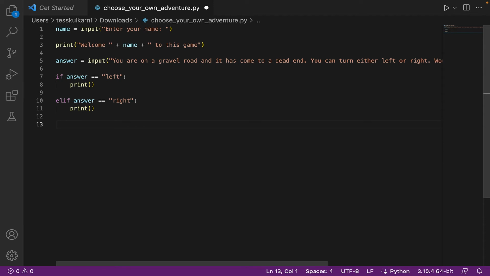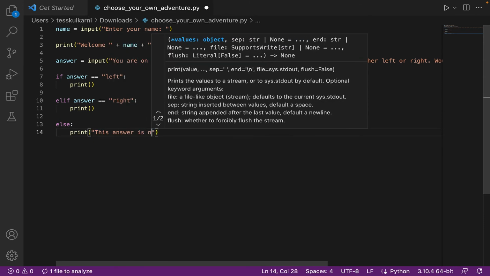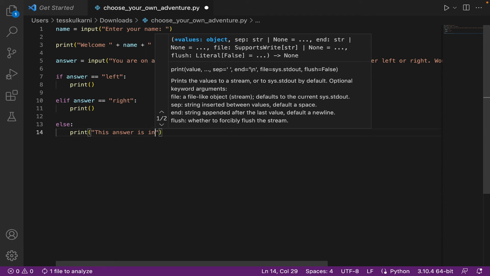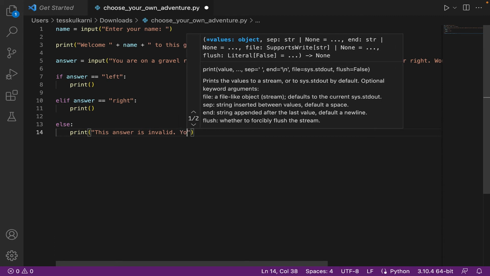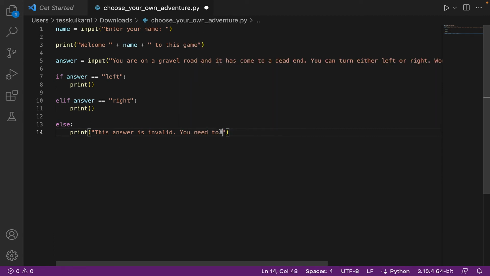And then, finally, if the user doesn't enter left or right, and they enter something else, we will say that it is an invalid answer and ask them to restart the game. So we can write else print this answer is invalid. You need to enter either left or right. And then we'll say, please restart the game to try again.